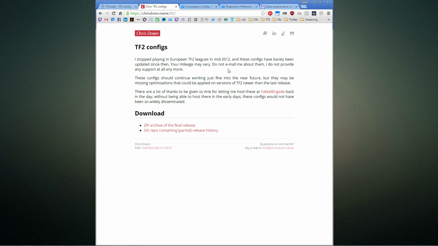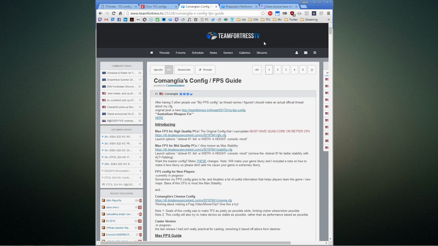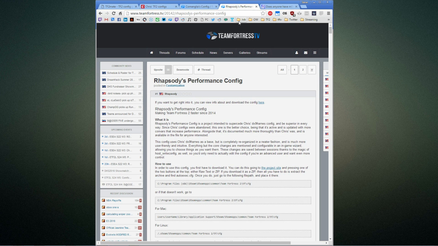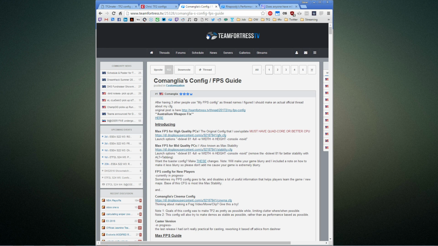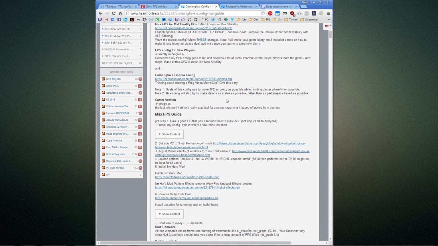Now, there's two newer versions of the FPS config that you can look at. One is called Cowmanglia's FPS config, and the other one is called Rhapsody's. They're both pretty comparable, and people have done benchmarks and different tests. I'm not really into that stuff. I don't want to make it too complicated, so I just use good old-fashioned Chris's config. But if I'm going to recommend one for you guys to use, I might recommend Cowmanglia's FPS config because he seems to have his act together.